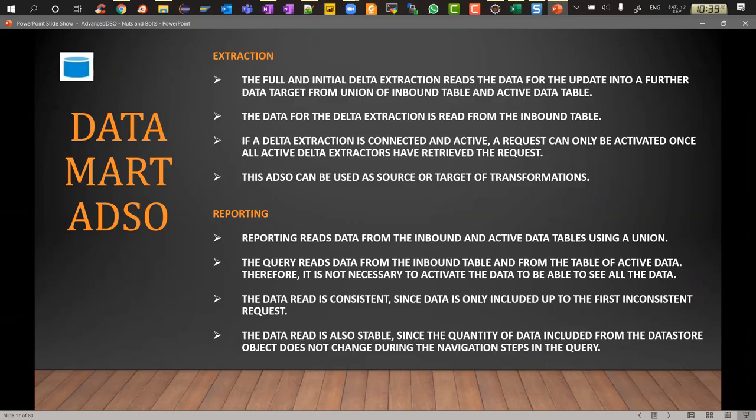So it is not mandatory for you to activate for the reporting side, but from a saving of space and inventory scenario, it is usually recommended to activate. The data read is consistent since data is only included up to the first inconsistent request. So if you have a read request, your report will not read it; it will only read data up to the last successful request.